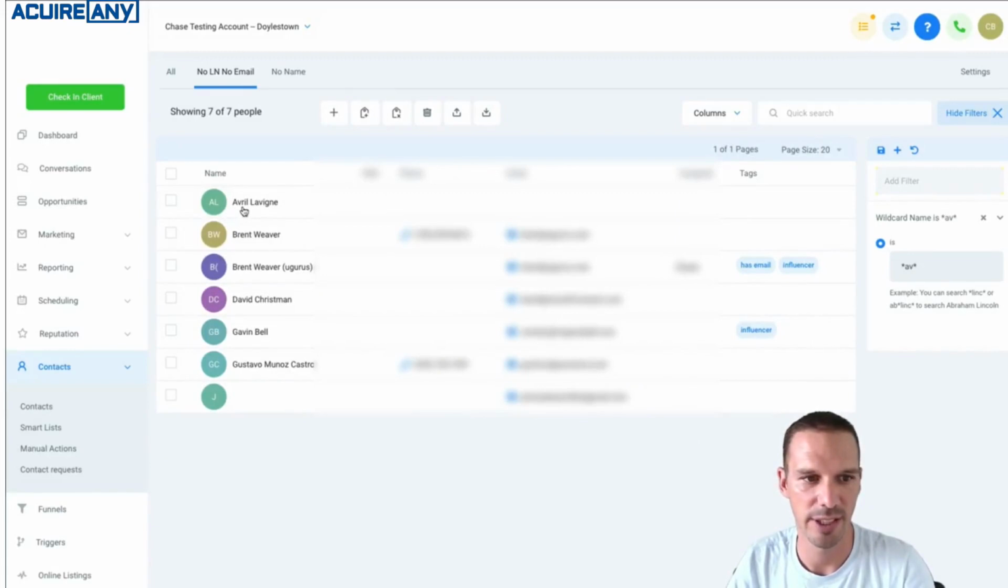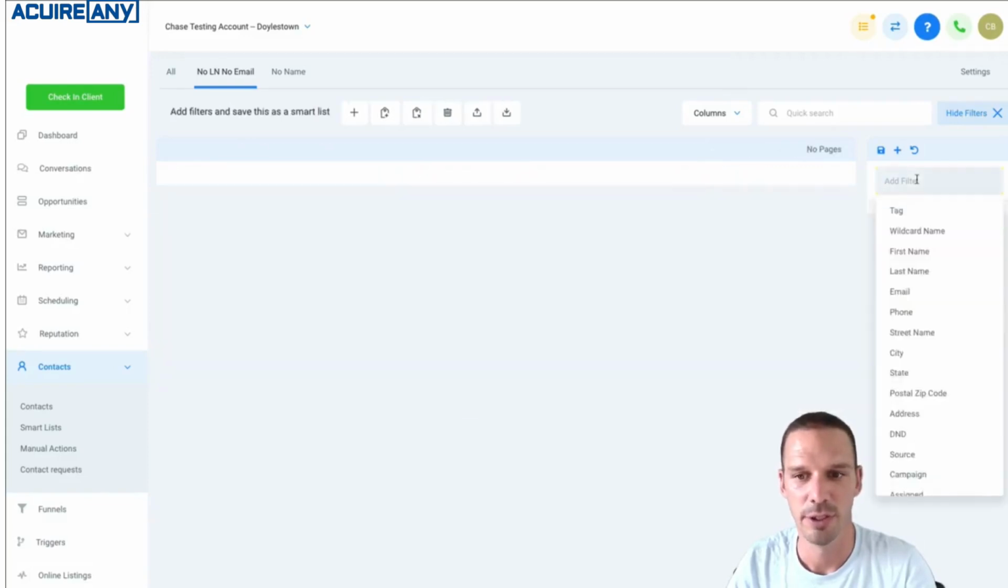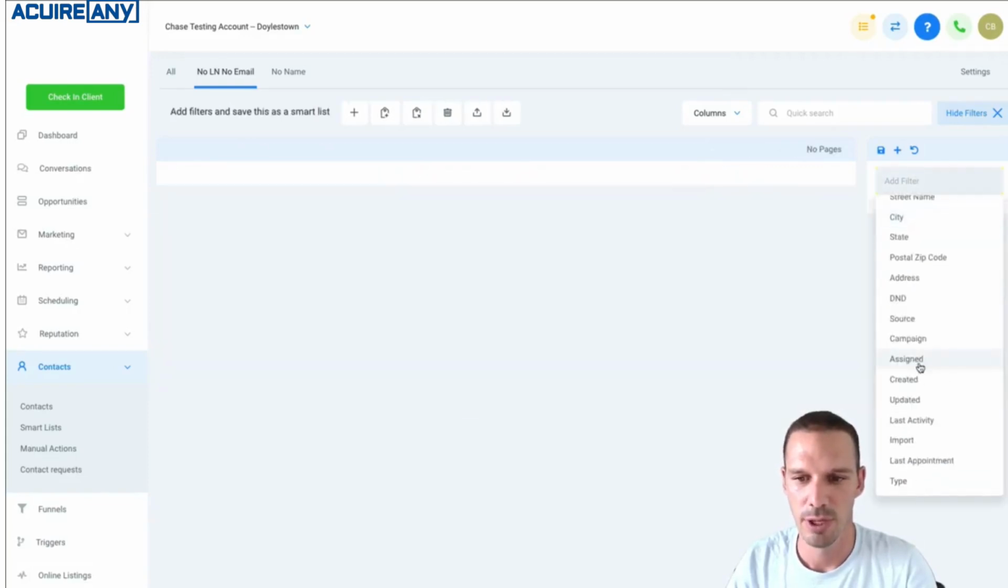So Avril has it here, Weaver has it here. So you can see that could be a useful way of finding things if you can't remember exactly what you're searching for. The next filter I want to check out in depth is the last activity filter, which can be very useful for a variety of scenarios.